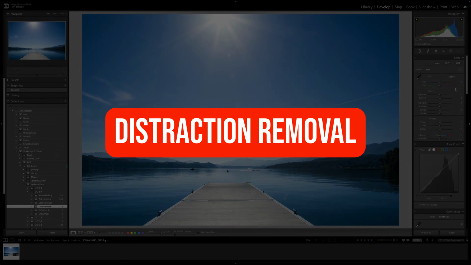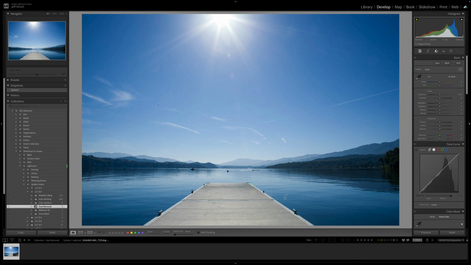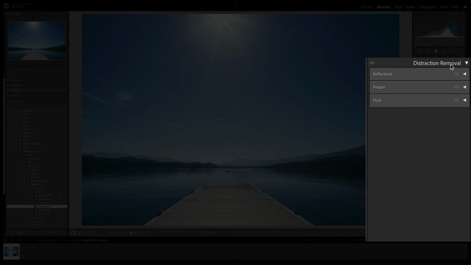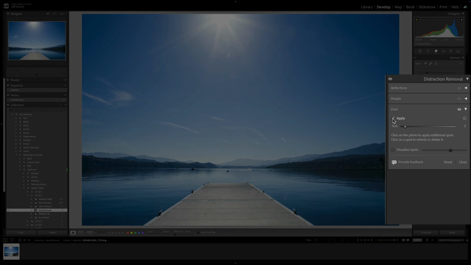Now we'll move on to some of the other new features and updates in version 15, starting with improvements that Adobe has made to the distraction removal section of the Remove tool. Adobe has added a new distraction removal function for taking out dust spots. Open the Dust section of the distraction removal pane and click the Apply checkbox to have Lightroom automatically remove anything it decides is a dust spot.